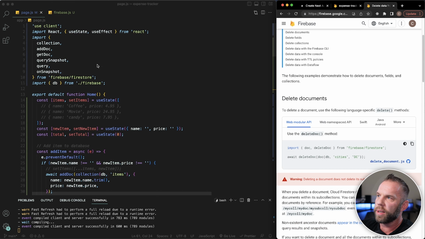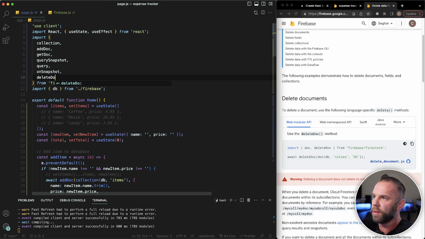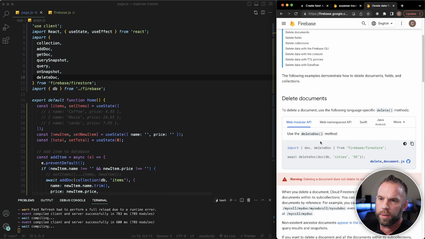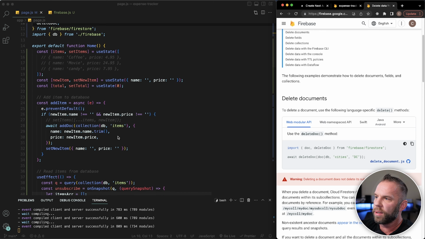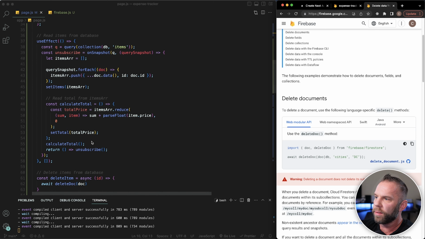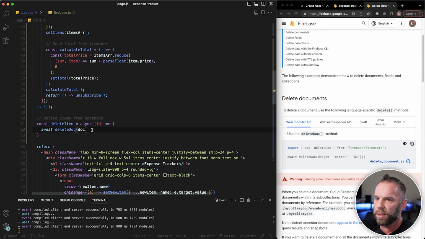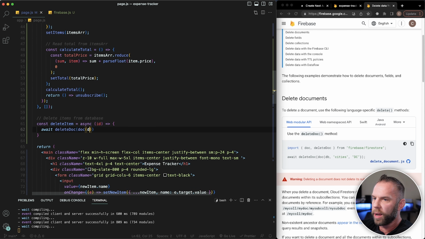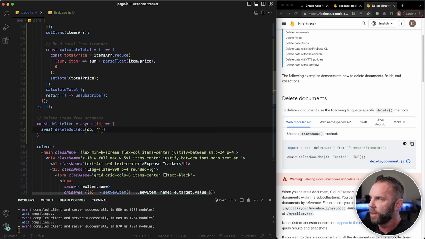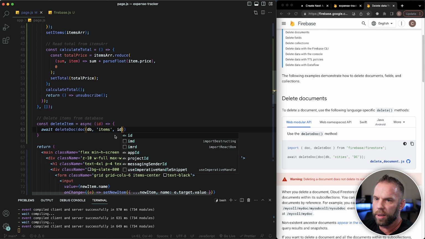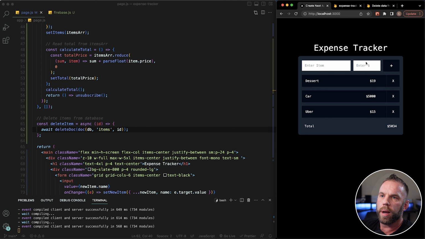So we need to import deleteDoc. There it goes. So await deleteDoc, and we'll say doc, and then here we're going to say db. Our collection is items, right? That's what we called it, items. And then we just want to pass in the ID. Okay, so let's go ahead and save.